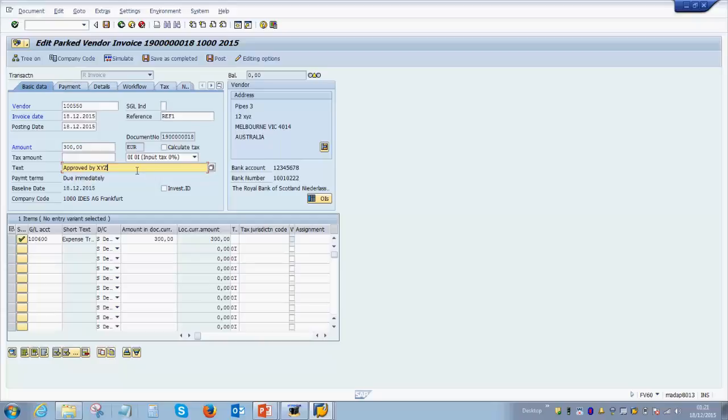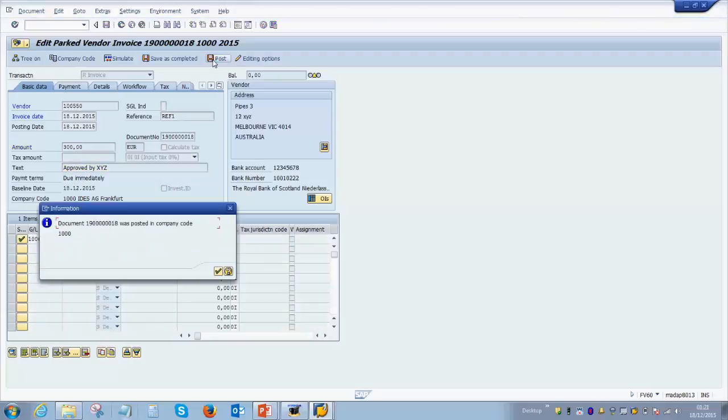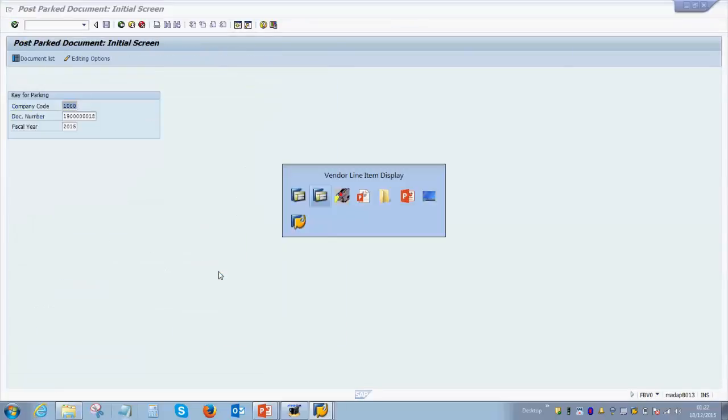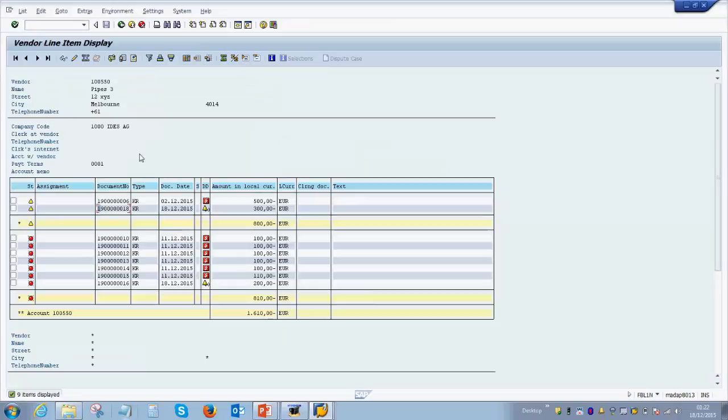Once this is done, you can click on the post button, and this will post the invoice in the system. As you see over here, it says the same document number has been posted in company code 1000. Now if we go back to our vendor line item display screen, as you see, currently this was under parked documents. And now we need to refresh the screen to see if it changes.